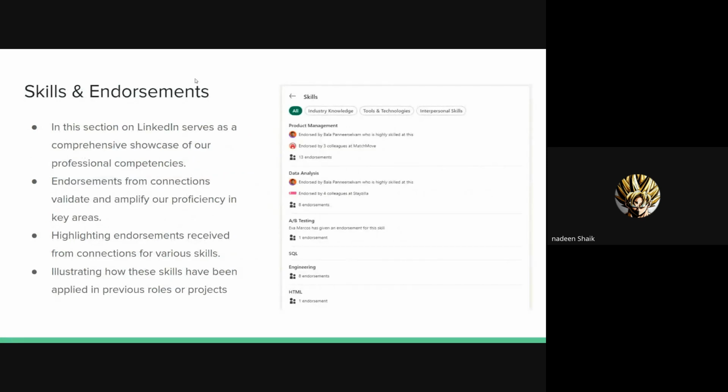And the skills and endorsements section. Here you can add your skills, languages, or tools, everything, and people connect to you and can endorse you for these skills. Essentially, it's like a vote of confidence in your abilities. The more endorsements, the stronger the profile, and that skill will appear in your profile.